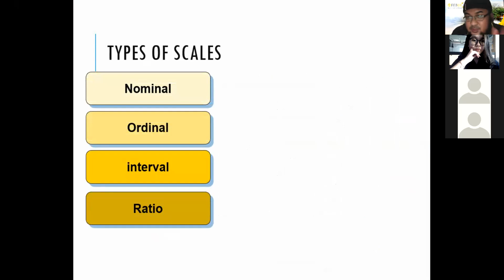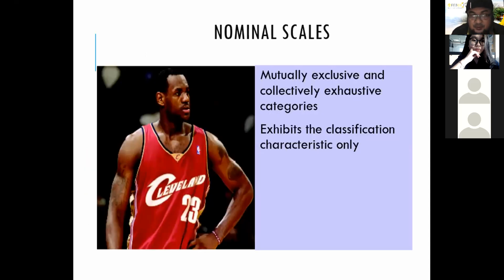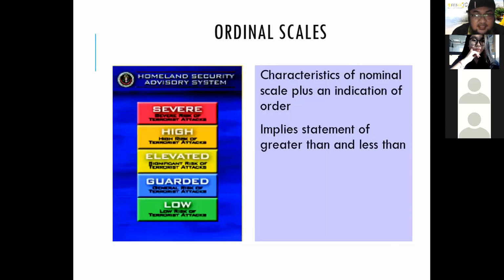Okay, this is an important part. Don't forget, you need to be able to differentiate between nominal, ordinal, interval, and ratio scale. This is very important, because what statistic you use depends on the level of measurement. Some statistics require interval and ratio, while non-parametric statistics can analyze nominal and ordinal. So this is very important. Be sure to understand the difference between nominal, ordinal, interval, and ratio.